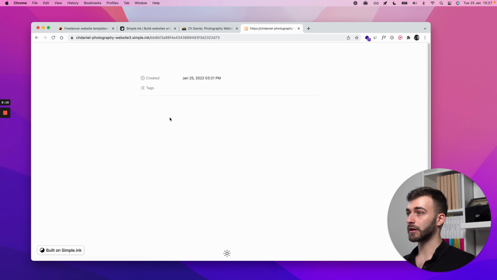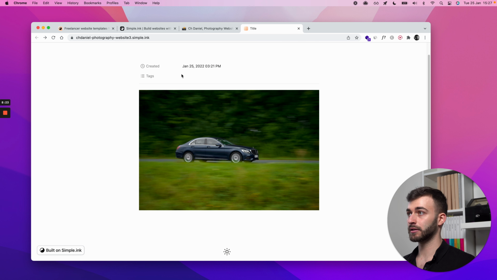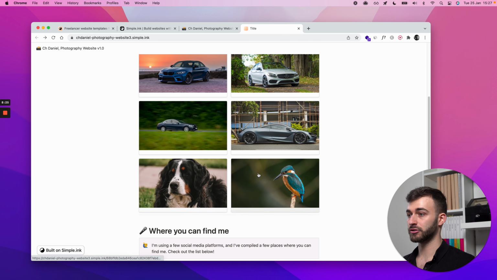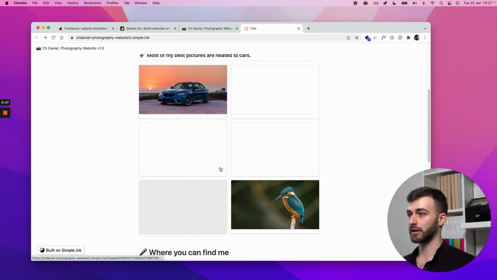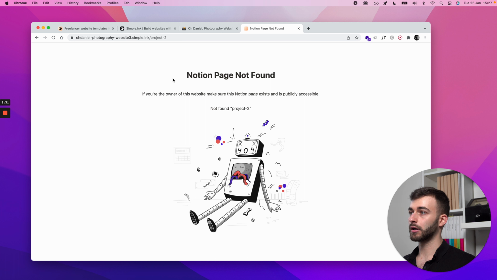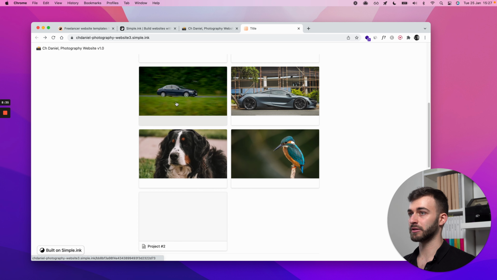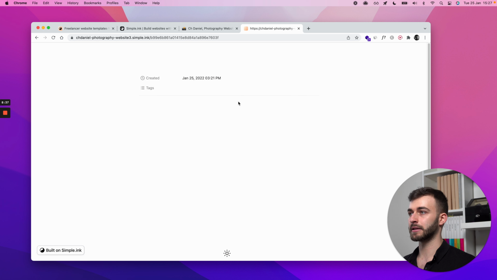Let's see what else. Oh yeah, new pages, new subpages are created automatically. So the moment you add a new project, just like I've done now, as soon as it loads, there we go. Project number 2. If you give it a couple of seconds, it will be there. So this happens as it's being built, but in at most a minute, it will be there.